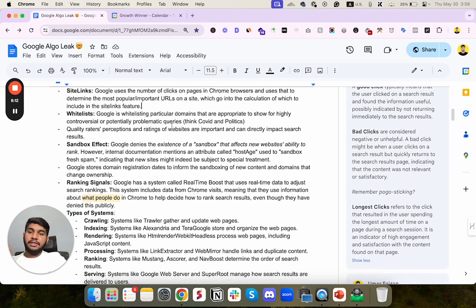Then there is a whitelist. Google is whitelisting particular domains that are appropriate to show for highly controversial or potentially problematic queries, for example, COVID and politics. Whenever you search for COVID symptoms or anything related to COVID, Google has decided to show a specific set of websites to get that particular information. And the same goes for politics, right?